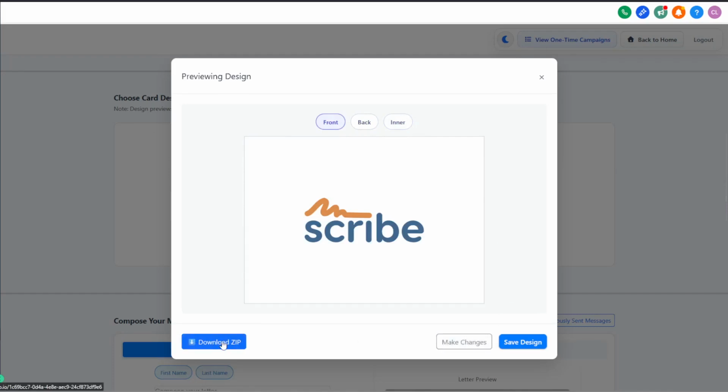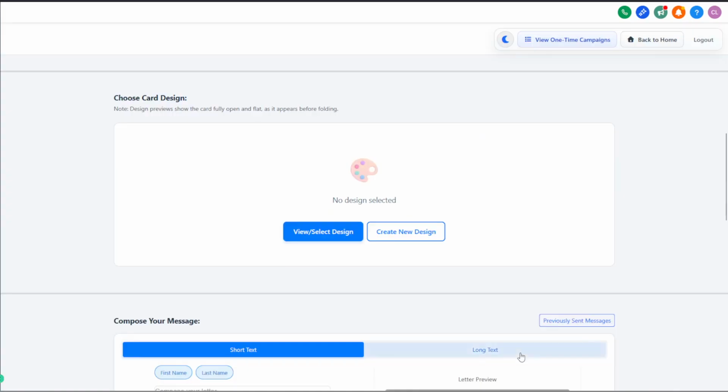You can download the zip in case you want to upload it directly to our site, or just have a reference to it. Click the make changes if you need to make any changes to what you see here. If you're good to go, you can hit save.